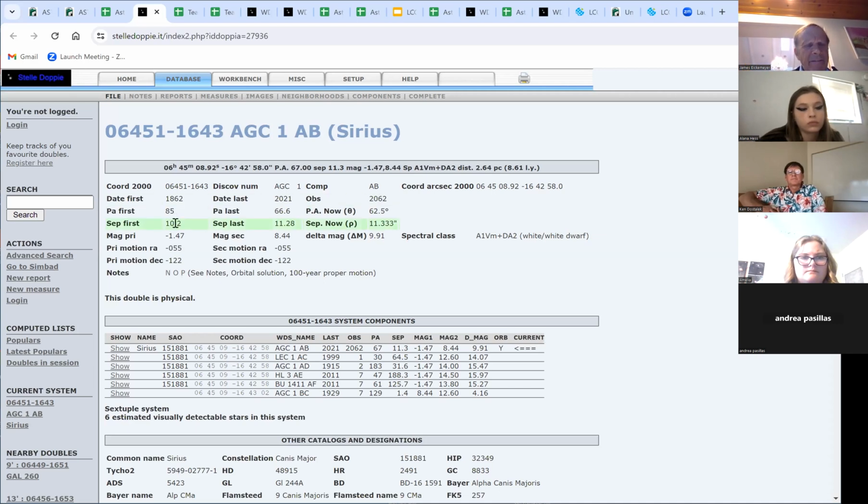Okay, so we have the principal angle, which has a good amount of change in it. It's gone from 85 to 66 between 1852 and 2021, and that was the date it was last observed. It looks like the angle is still changing. We're estimating that it's changed a little from 66 to 62 in the last observation.